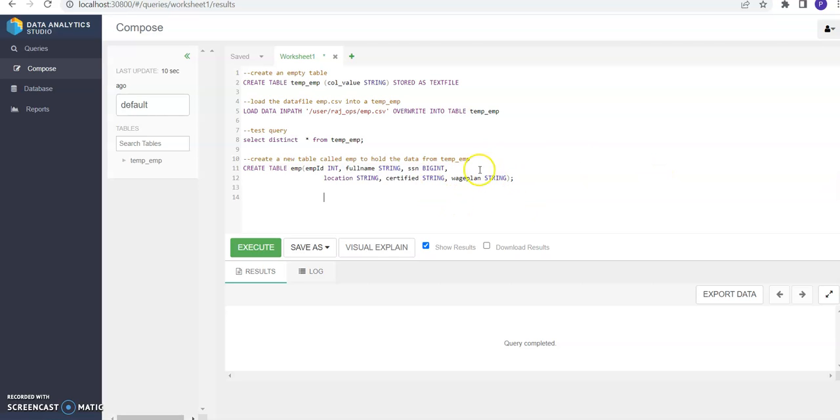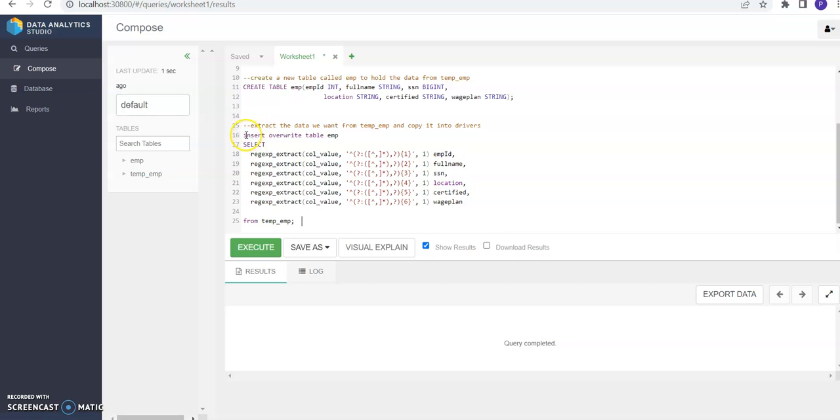So our table emp, which is our actual table in which we would like to store the data, is now created. The next thing we'd like to do is extract the data that's in the temp_emp and copy it to our emp table. For that, again, I'm just copying the code. So this is the code over here, and the first one is the emp ID, because as we saw, the first variable was the emp ID. Likewise, full name. So all of these.